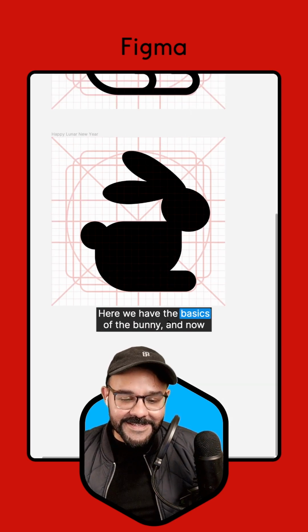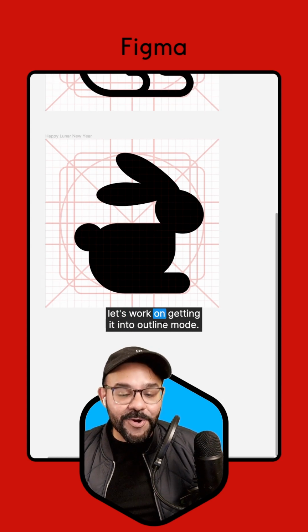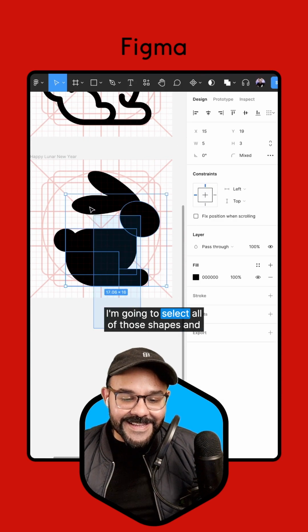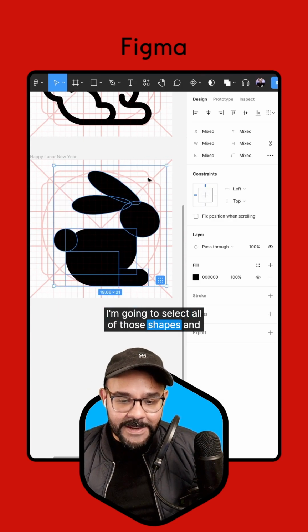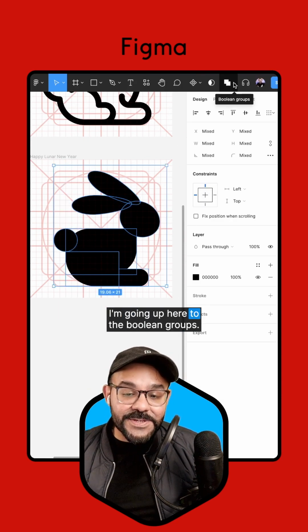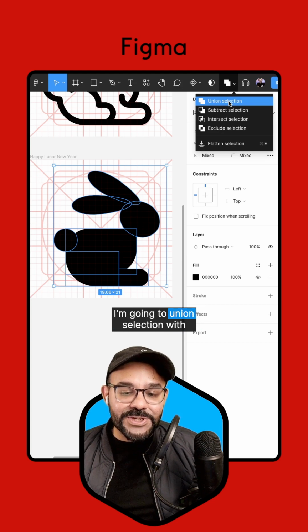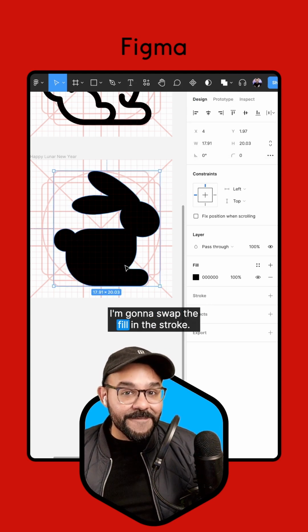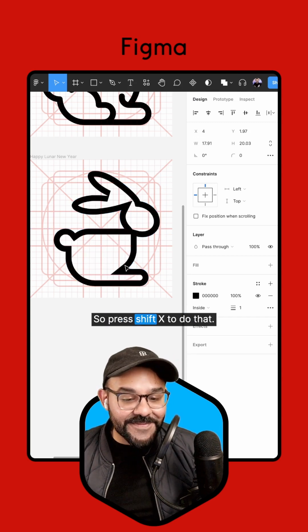We have the basics of the bunny, and now let's work on getting it into outline mode. I'm going to select all of those shapes, and I'm going up here to the Boolean groups. I'm going to union selection with them selected. I'm going to swap the fill and the stroke, so press Shift X to do that.